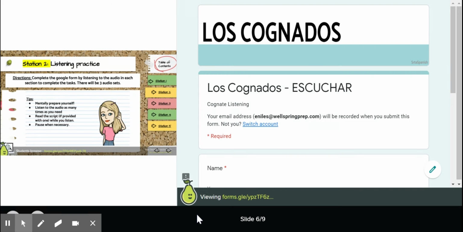And next station is our listening station. And for listening, you want to mentally prepare yourself. Listen to the audio as many times as you need. Read the script if you're provided with one while you listen. Pause as you go. And the audio will be in the form for you.